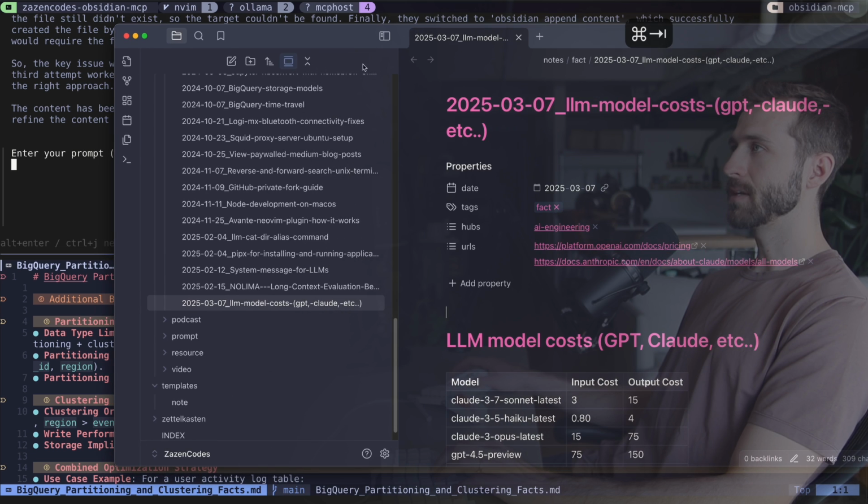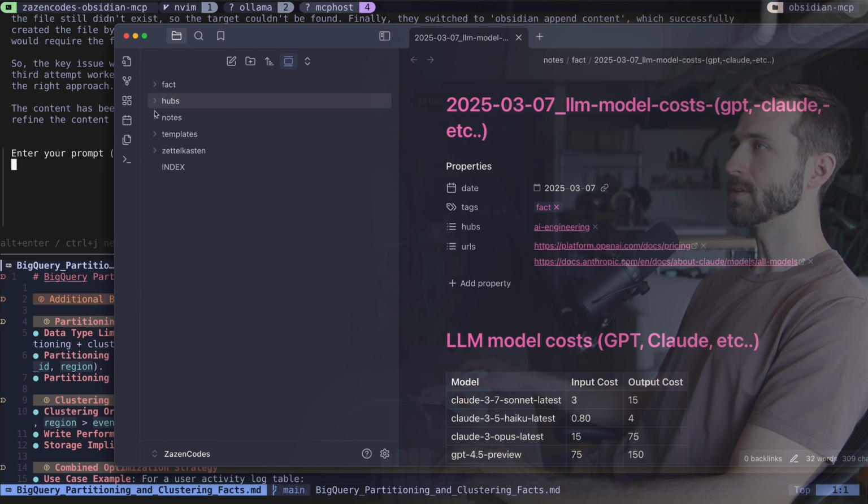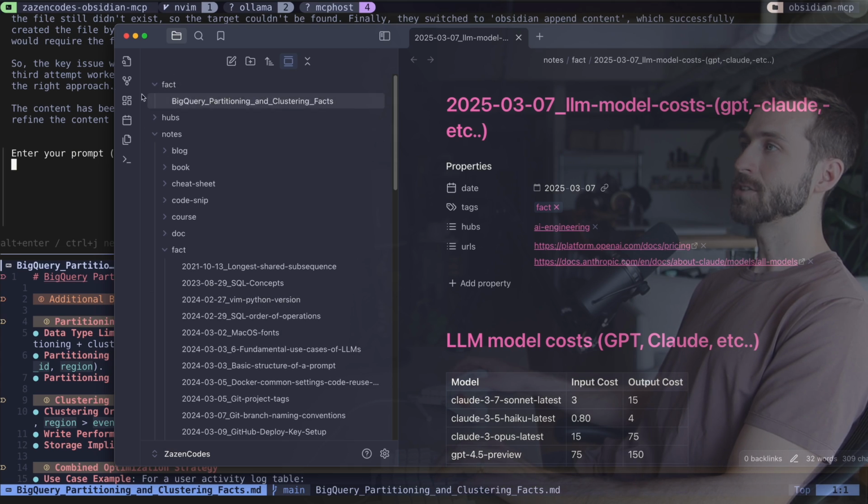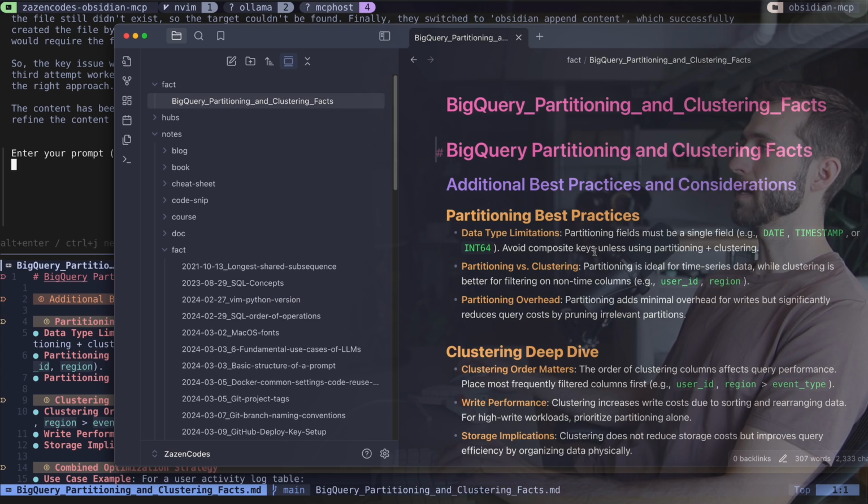And of course, just to make this really transparent, this is the folder here. So I asked it to put it in the fact folder. I wanted it to go here, but it just went ahead and created it in a new folder called fact. And this is the new thing that it created for us.